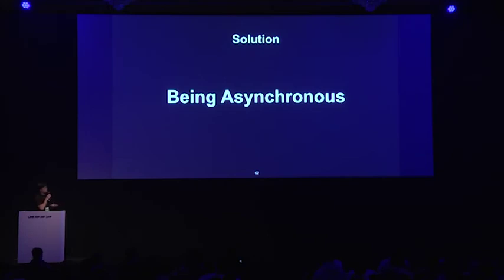As you can imagine, our solution is being asynchronous. The main problem is blocked threads by partial failures. So we thought that making our servers asynchronous would not block any threads, then the problem would be solved. So it really makes sense in theory, but being asynchronous was not that easy.